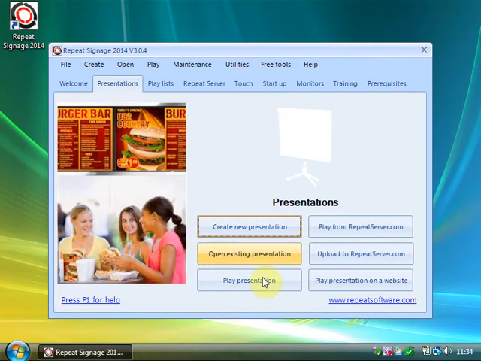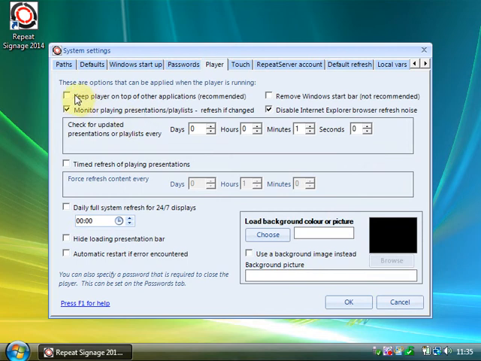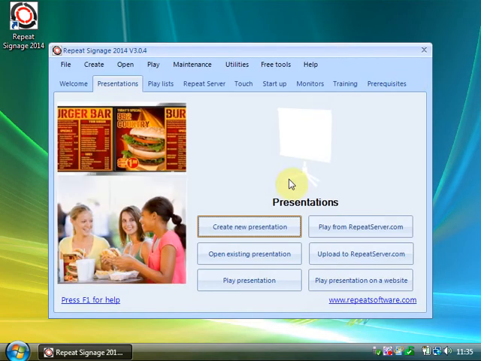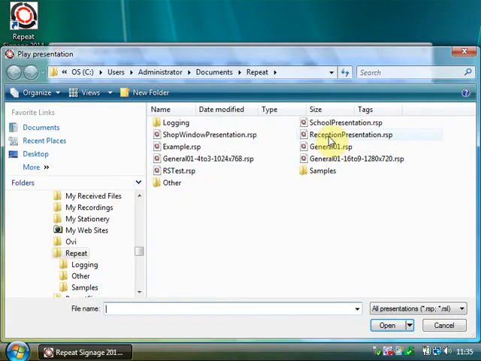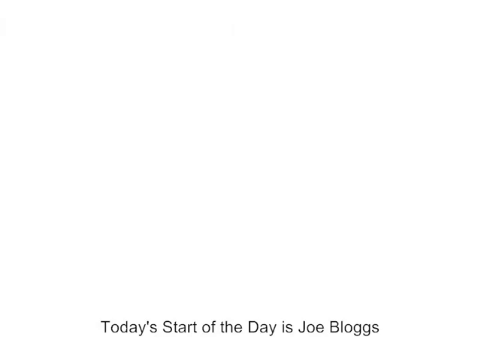And exit. Now what I'm going to do is play this presentation. Normally when you play a Repeat Signage presentation, it goes full screen and you can't get to anywhere else. So what I've had to do is go to File, Settings, Player, and I've taken the tick out of Keep Player on top of other applications, just for this demonstration. So I'm going to play presentation. There's my school presentation. Obviously the rest of the presentation will be blank, but that's all I want to do for the moment.